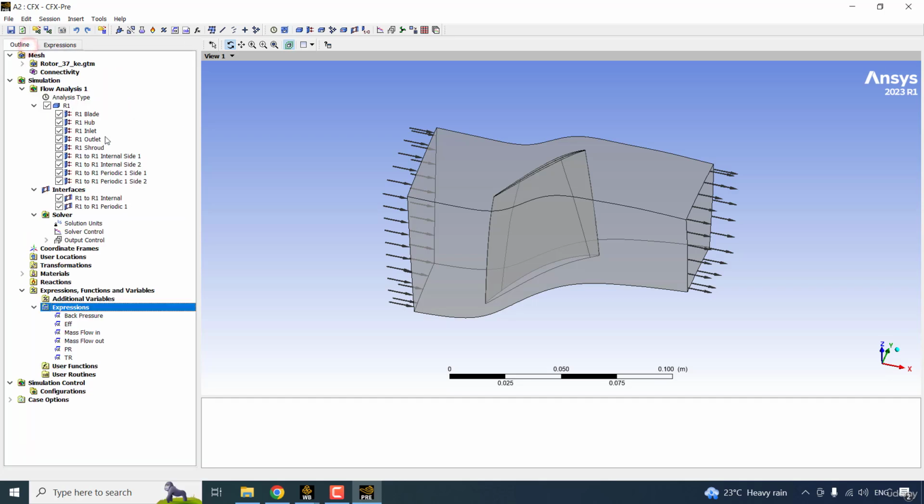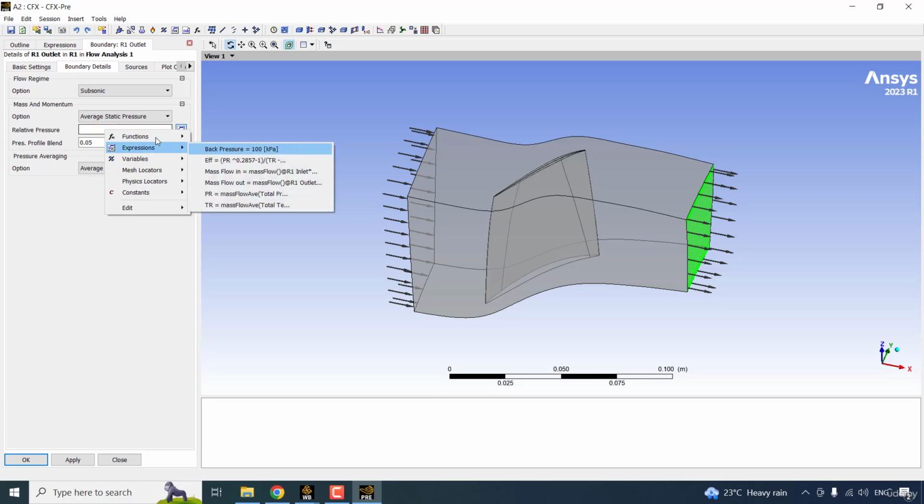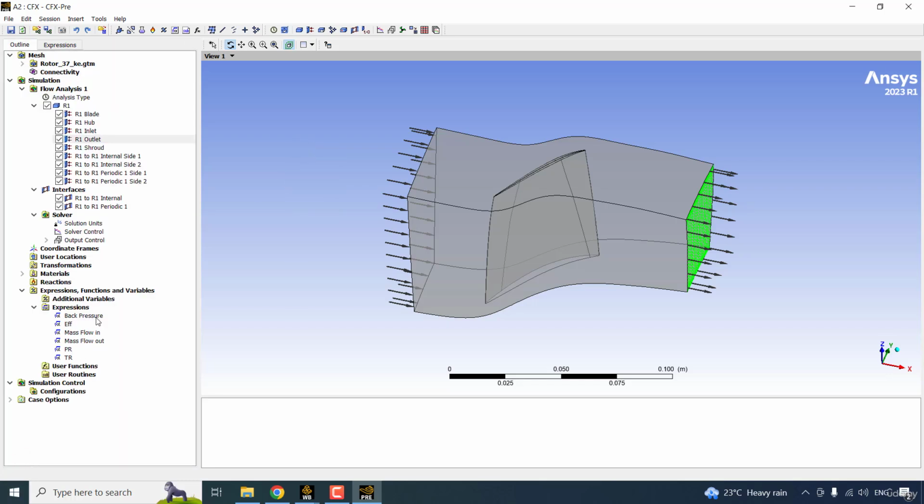We shall go to outline, double click R1 outlet, go to boundary details. Let us enter the expression in this boundary condition. We can click this button to enter the expression. Right click, go to expressions and choose back pressure, which is equal to 100 kilopascal. Click OK. Now we can right click this expression and use it as a workbench input parameter.